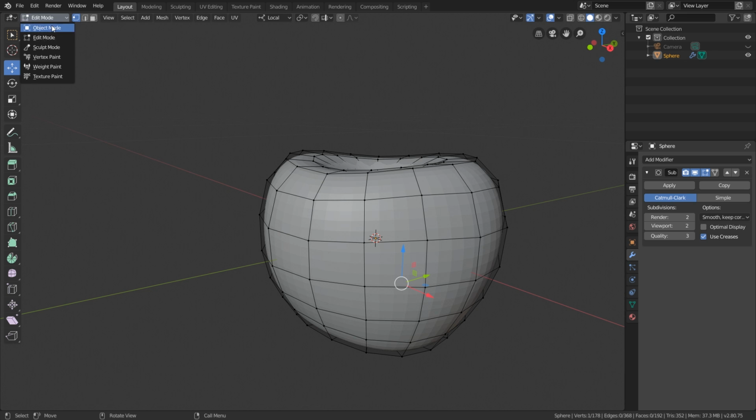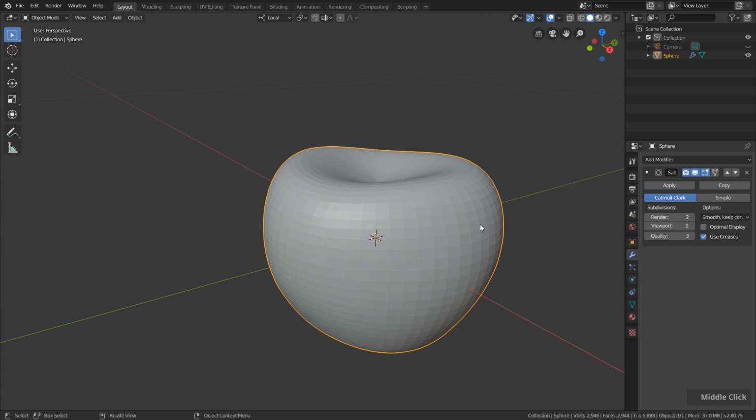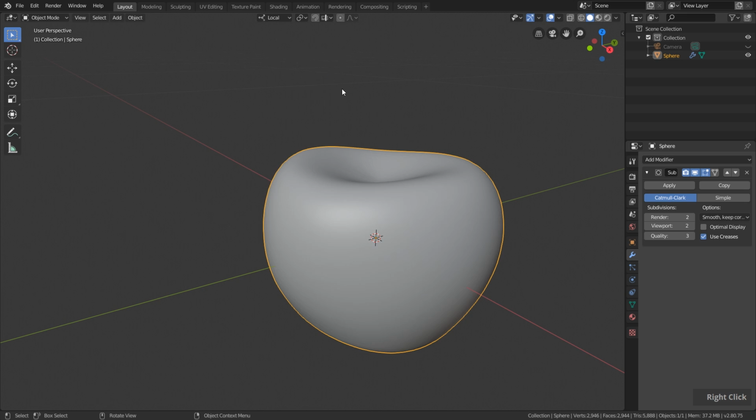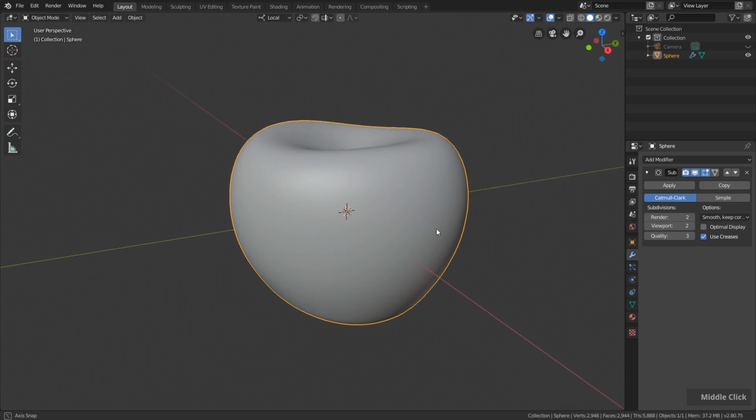So let's get back to object mode, but we still can see all the tiny faces here, so it doesn't really look that smooth. What we have to do, the apple is still selected, right click and click on Shade Smooth. Now all the transitions between all these little faces will be basically blurred. And now this looks like one big smooth surface.